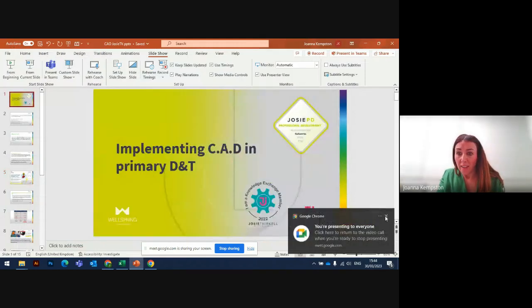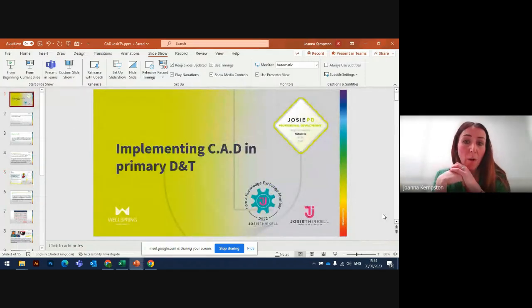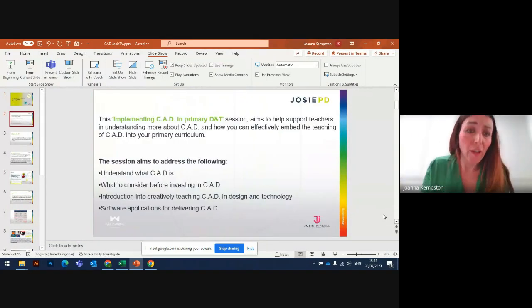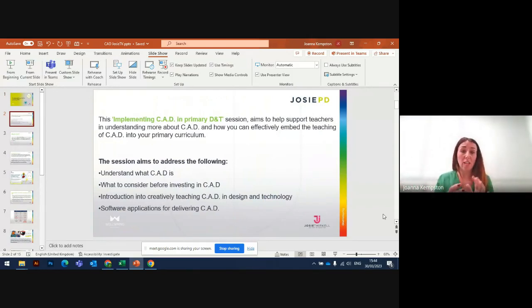So today we're here to discuss how we can support you in embedding CAD into your primary schemes of work. Part of the focus today is understanding what CAD is, understanding what software is compatible within your school environment, and how you can interweave CAD into your current projects.